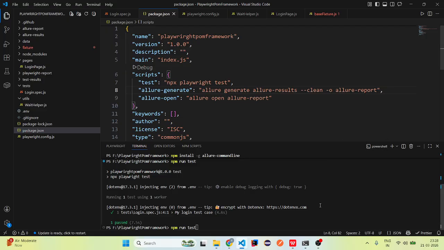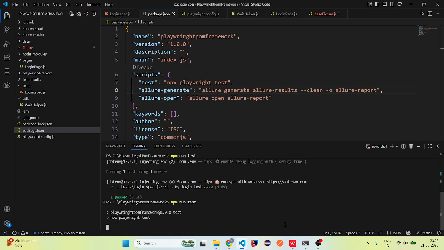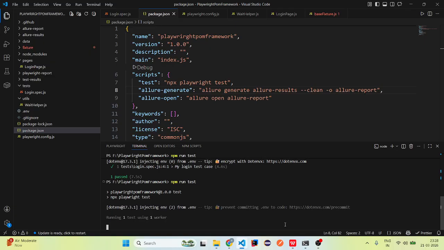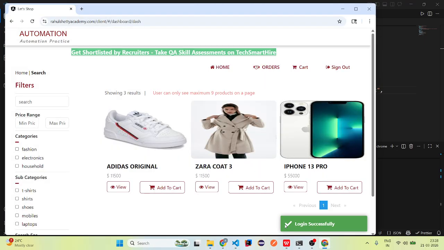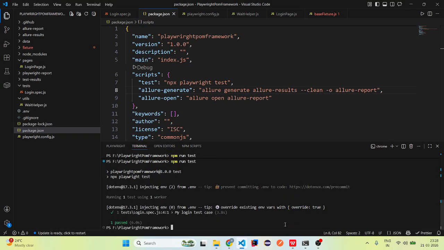So let's execute the test case first. Simple npm run test. First this will execute. The one test case will successfully open and it will pass. Great. Right now, just look into this folder structure. One allure-results folder will get created over here.